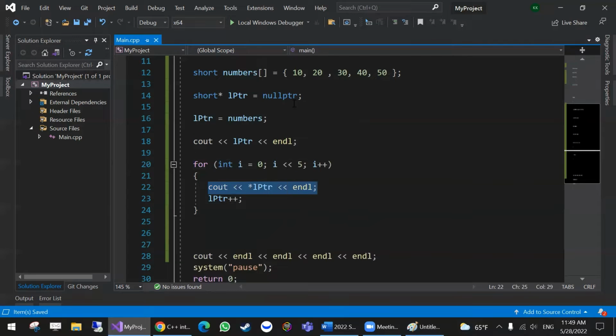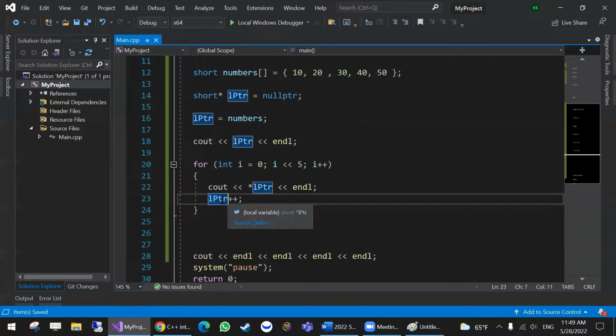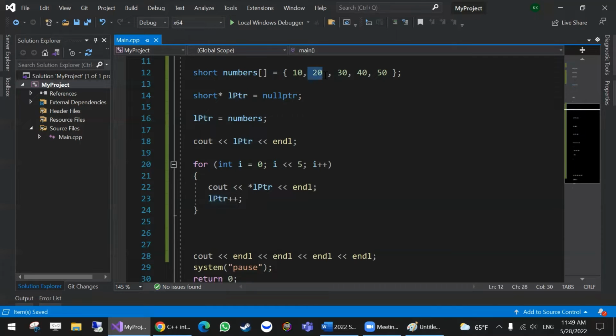First time, it's going to display dereferencing the address of the first item. Then the fact that I incremented the address by 1, that means it's going to go to the next item, then the next item, and so on and so forth. So run.